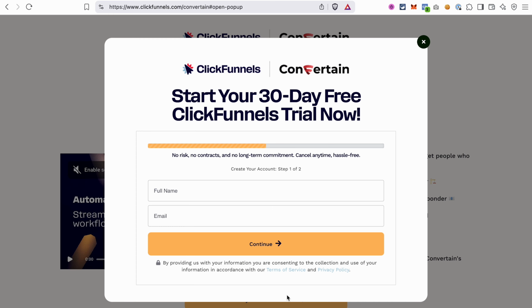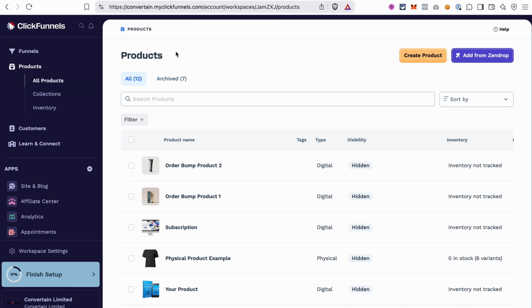Now let's jump straight into it. The great thing about products in ClickFunnels is that they are universal, which means that you create them once and then you can add them to different funnels, pages, and your store in ClickFunnels. To access the product section, go to Products, All Products.